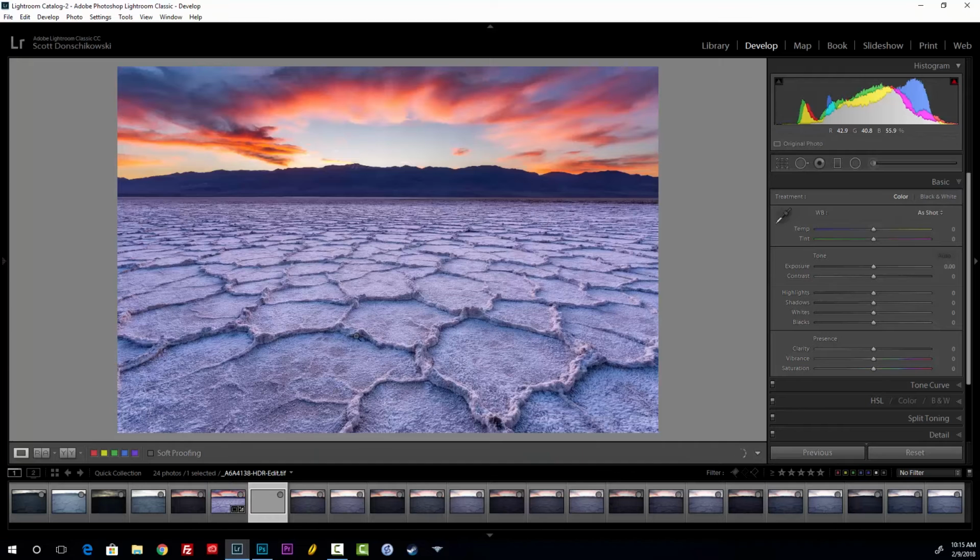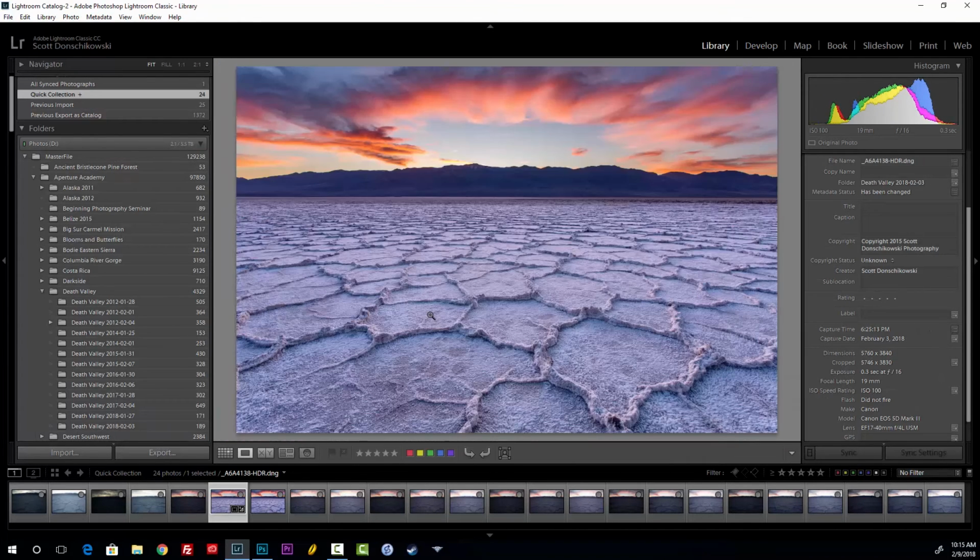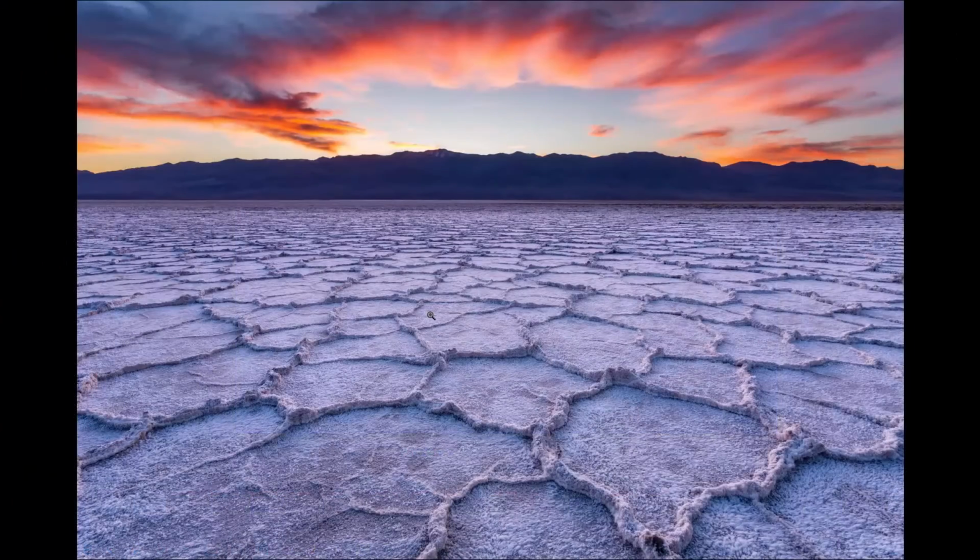And then when we go back to Lightroom, we have our DNG here, and then there is our edited version in Photoshop. So there's kind of before Photoshop, after Photoshop. And I hope you'll agree. Let's go full screen here. There's before, after. I hope you'll agree that the after with the glow is a better result.